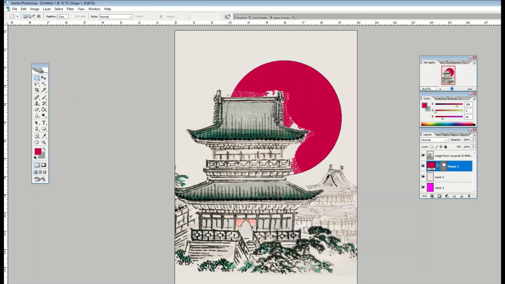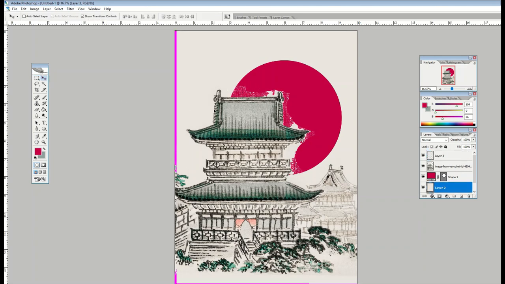So this sort of piece right here, you could copy that and paste it, and you could move it around and make more if you wanted to.